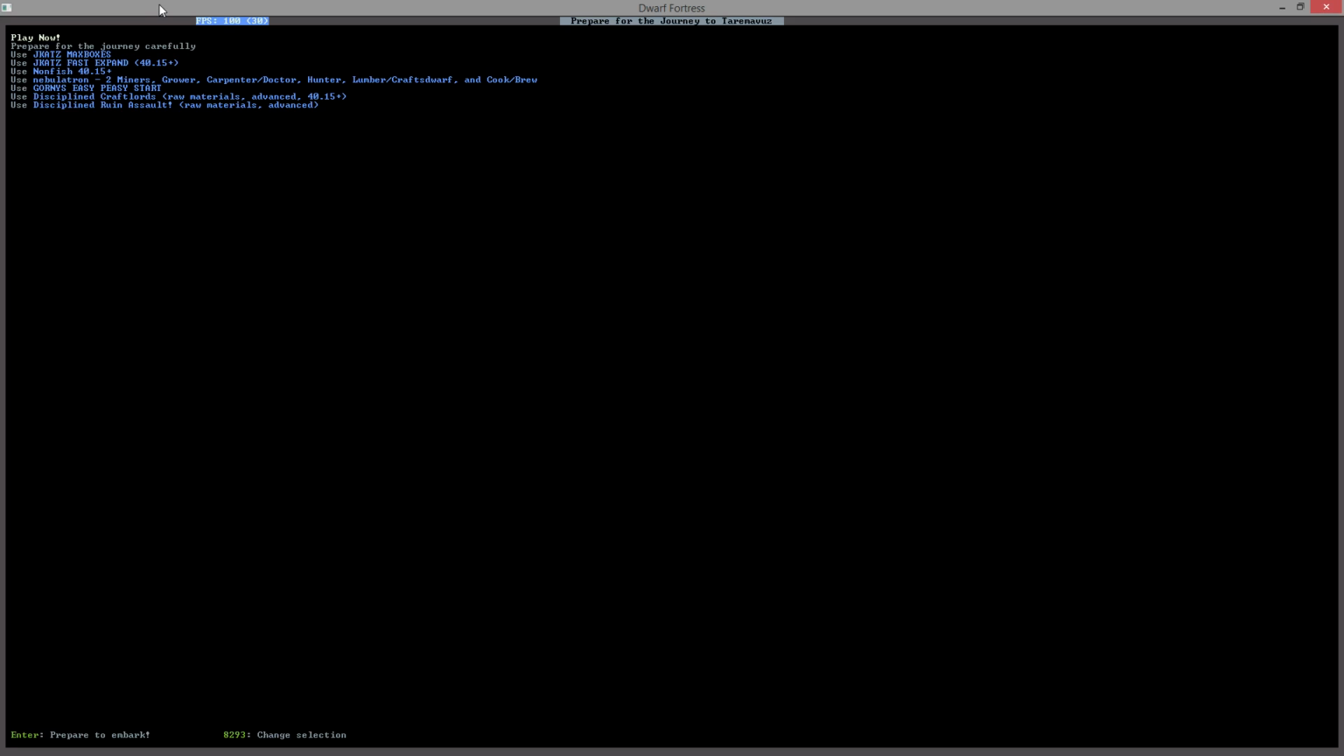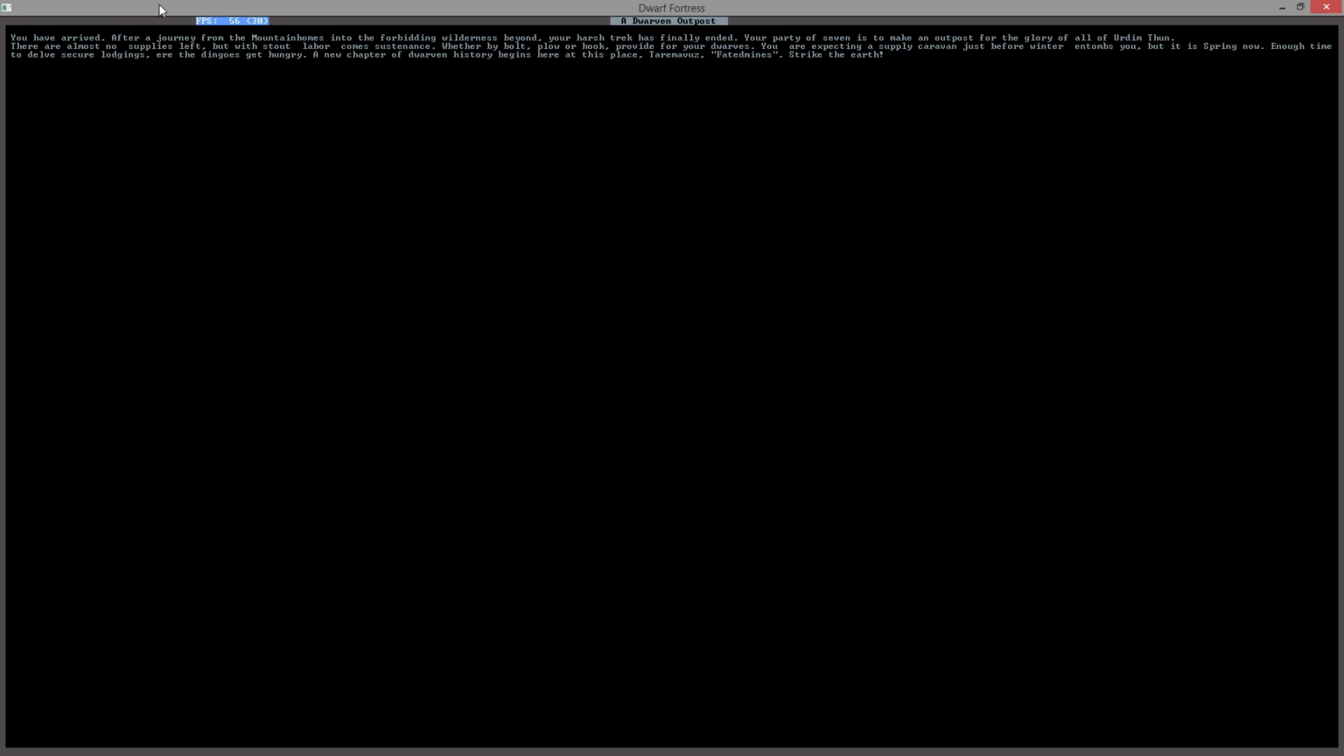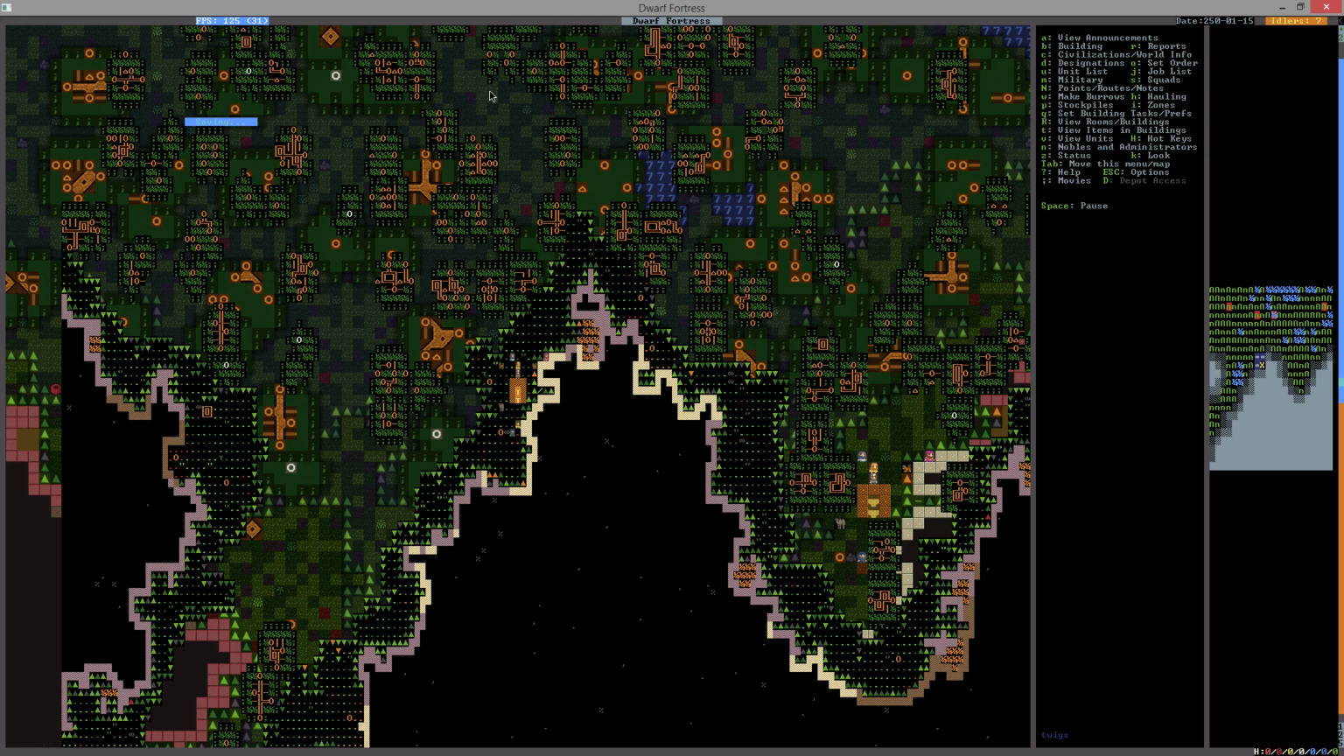I hit enter. It takes a second. Getting into the game world is a little laggy. There's a lot of building that has to go on, and there you go. It gives you a little bit of text. You're in the game. Enter, and there you go.